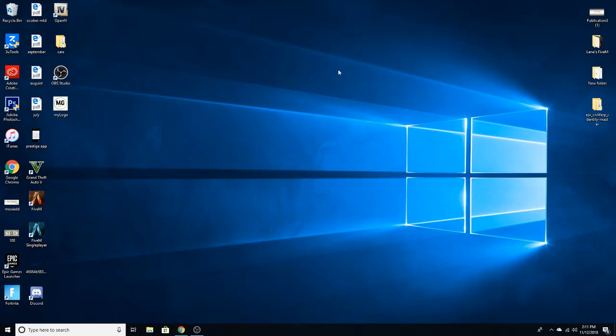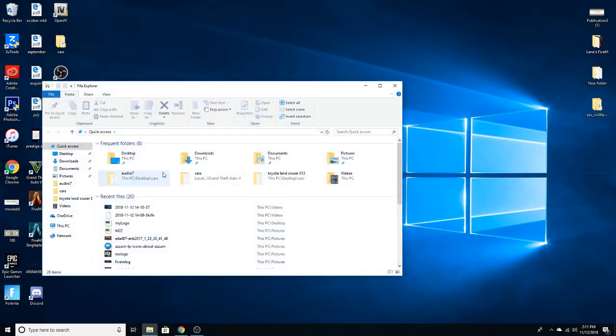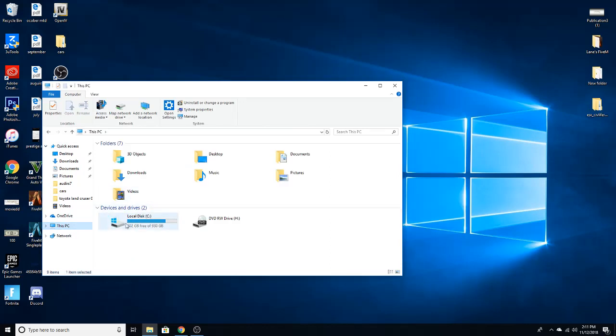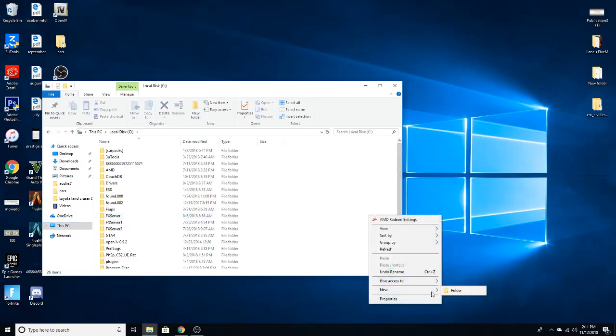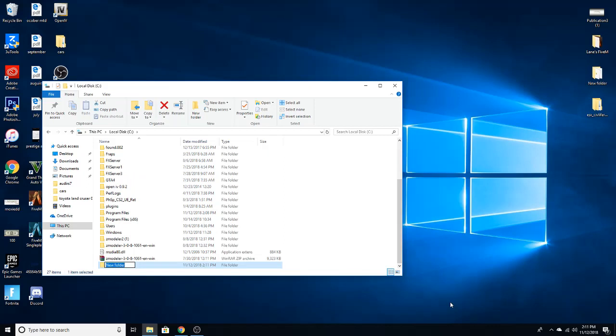Gonna do another video. In this video, I'm gonna show you how to make an Essential Mode server and then install ES Extended. So first, what you want to do is go into your file explorer, and then go to This PC, Local Disk, and in here you want to create a folder named FX or preferably ESX server.